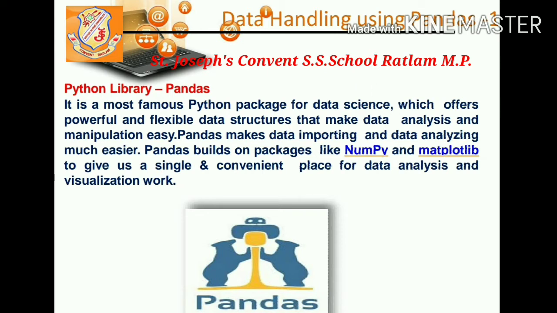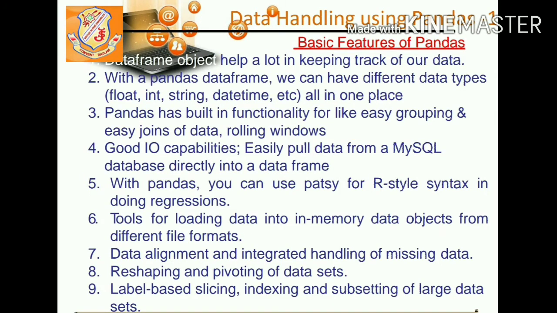The main author behind Python pandas is Wes McKinney. He's the author of Python pandas. Pandas offers high performance, easy to use data structures and data analysis tools. It is the most popular library used in the scientific Python ecosystem. Now why only pandas? What are the basic features of pandas? Now I'm going to tell you that.